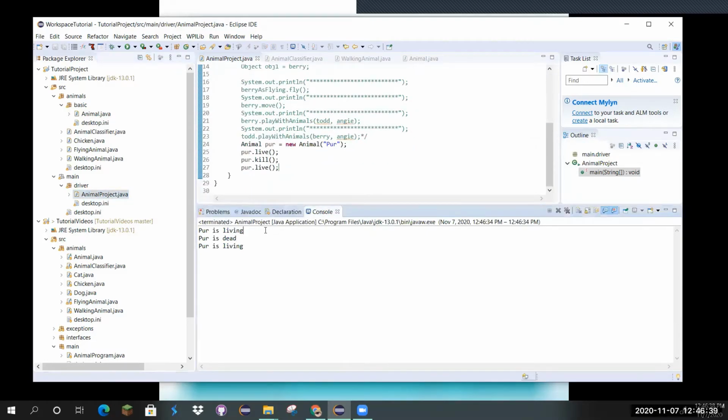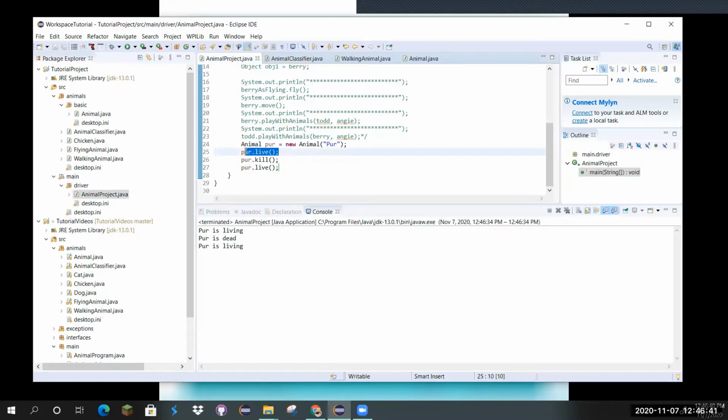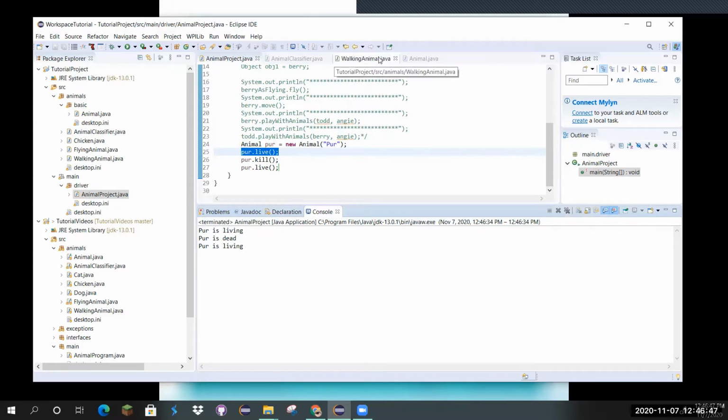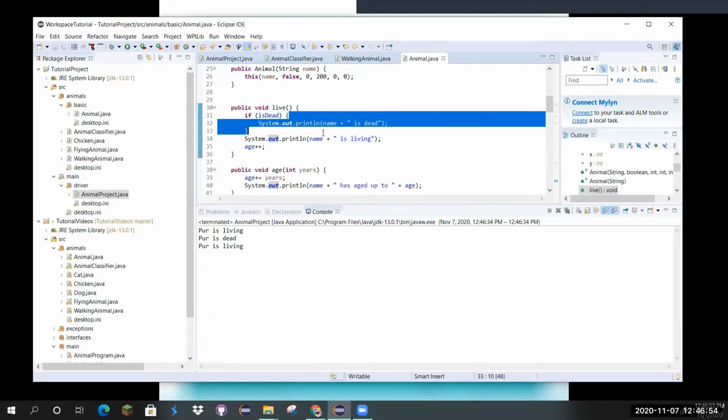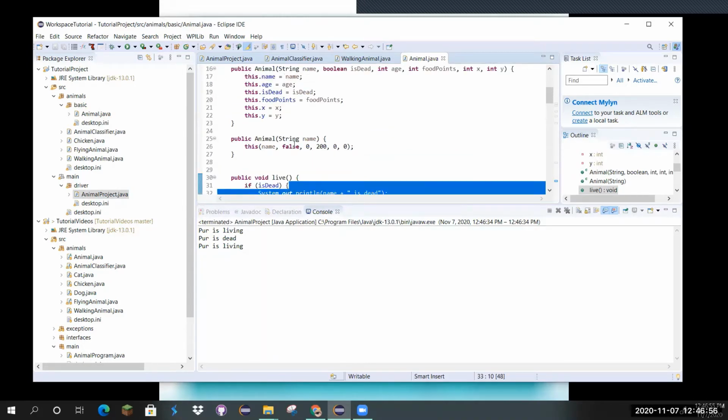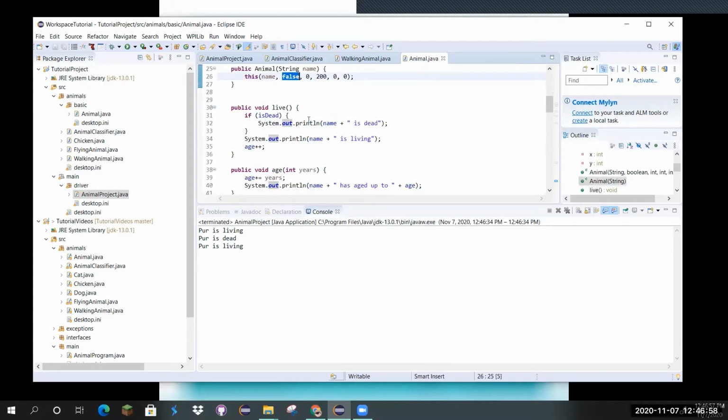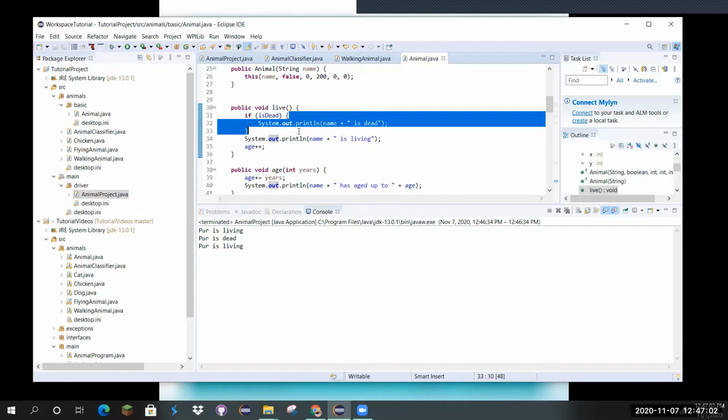So now you see something funny. When we call the live method up here, it says per is living. And notice how if we go to the live method, it should say per is dead, right? However, by default, an animal's isDead status is set to false. So initially, isDead is false, and therefore this block of code does not run.